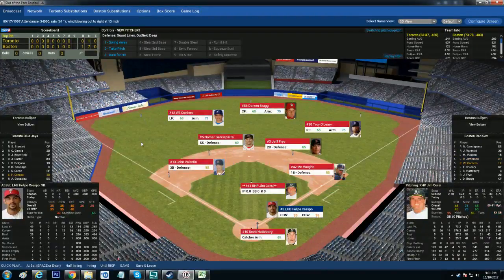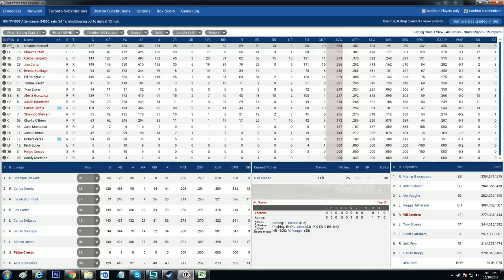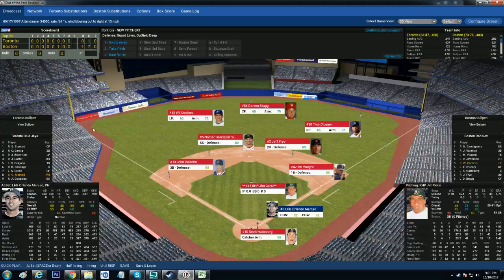Cespo is up, but we are going to pinch hit for Cespo. Who are we going to put in? We got 2 cold players. That's not going to happen. We need somebody. All right, here we go. Orlando Merced is coming in. Sounds like a good plan. Orlando Merced has got a much better average, .333. He's got 16 home runs on the season, 57 RBIs. Let's get things started with Orlando Merced.